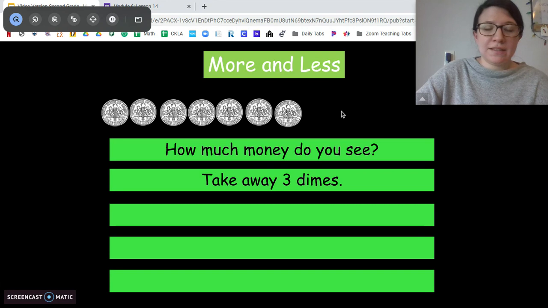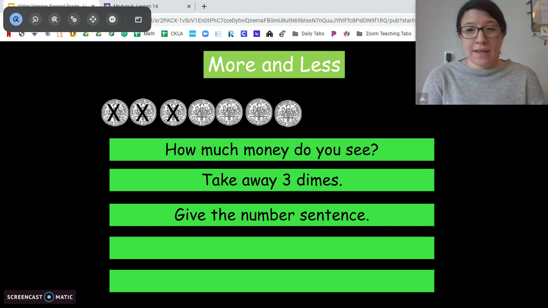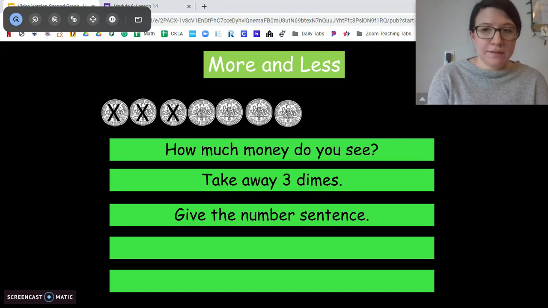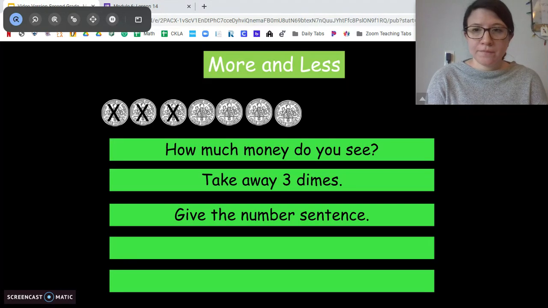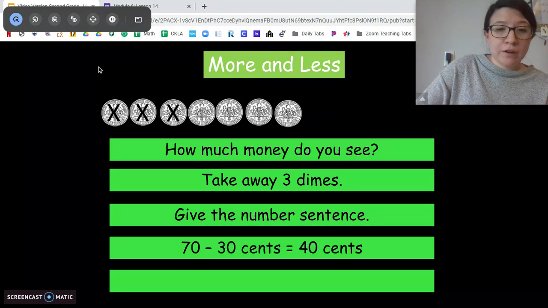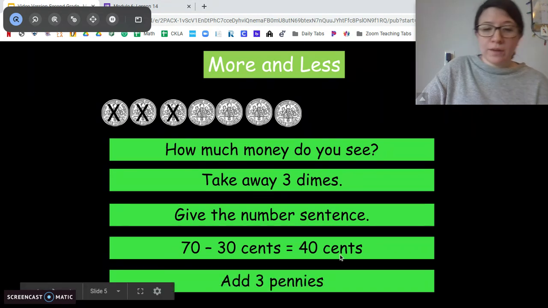Good, 70 cents. Now I'm going to take away 3 dimes. 1, 2, 3. Tell me that number sentence using the money, using the cents. So we started with 70 cents. We took away 3 dimes. Think about how much that is, and then tell me that number sentence. Good. It's going to be 70 minus 30. So we started with 70. We took away 10, 20, 30, and we ended up with 1, 2, 3, 4 dimes or 40 cents.